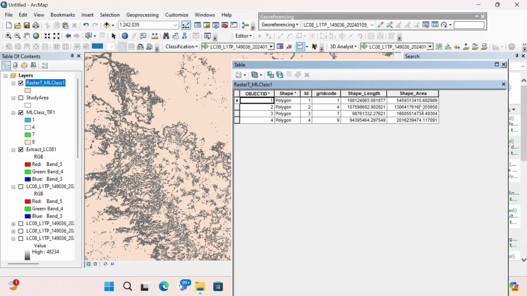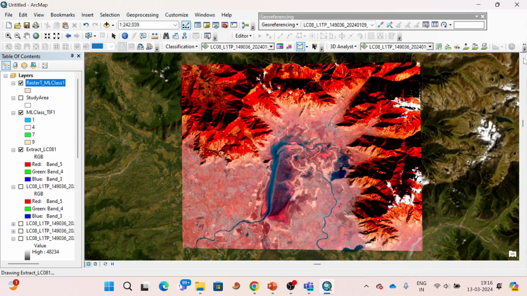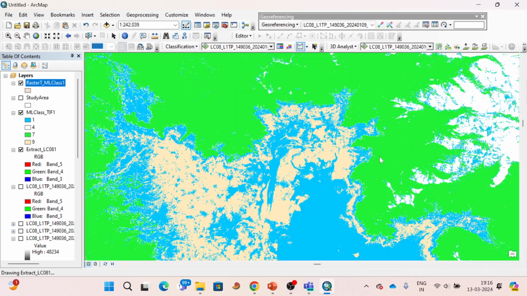And from here you can see, like if you click on this shape area, it's already given. So this grid code one was what? Water. So water area is this according to this. And then grid code 4 was snow. So this area is covered by snow. So this you can use for knowing what was the area covered by this. Okay. So this is how you make a land use land cover map.